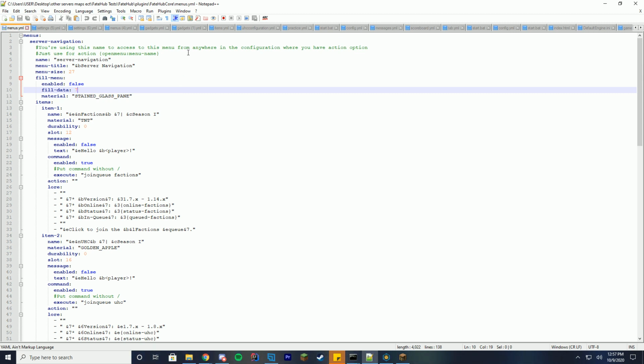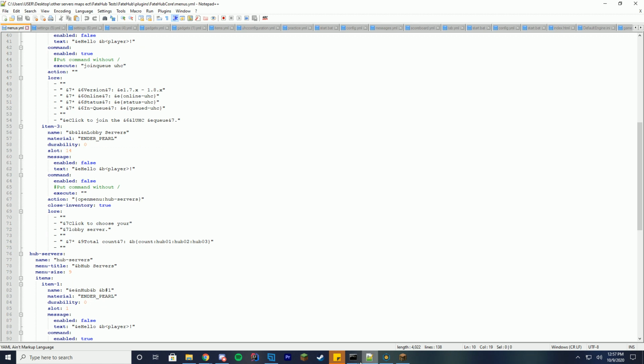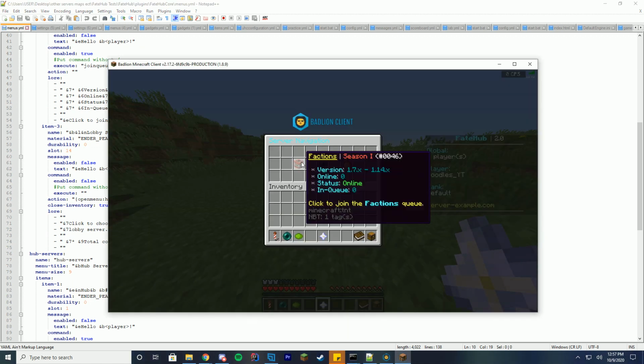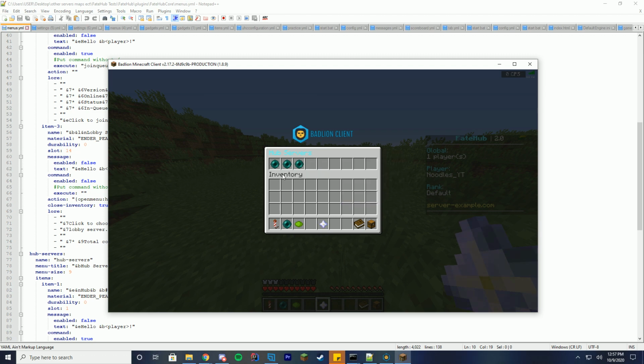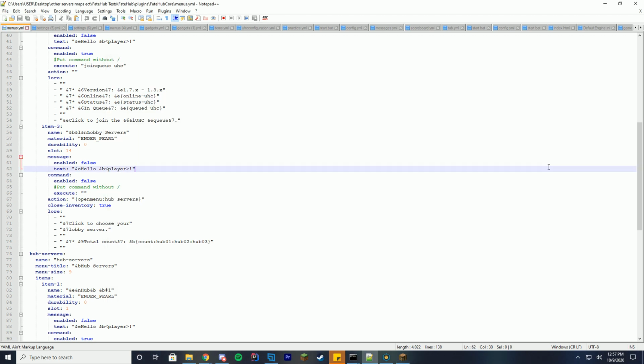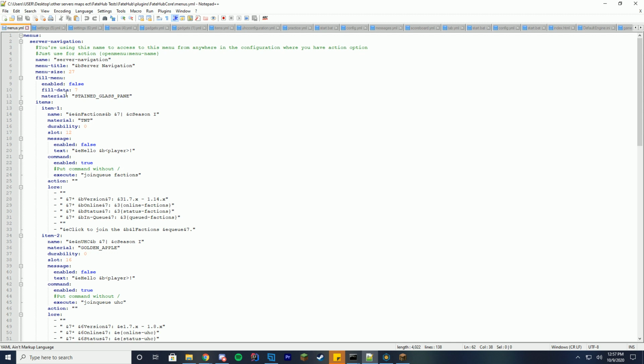Anyway, let's get started. By default, you have the server navigation menu, where if I hop in game here, it's just like your default factions, lobby servers, and stuff. If you click lobby servers, it actually opens up a second menu. And this is what a lot of people have been wondering: how in the world does this work? Well, we're going to go through here.